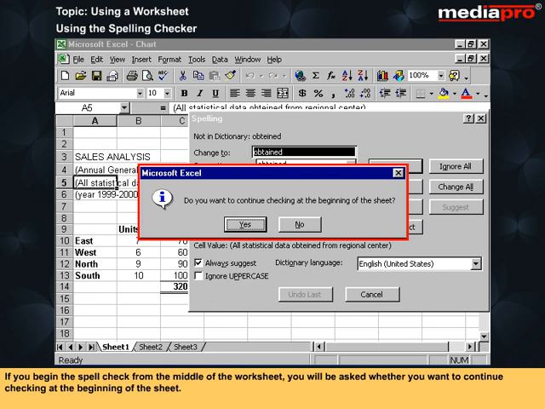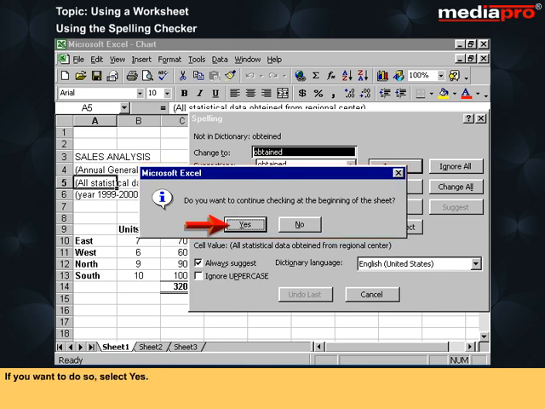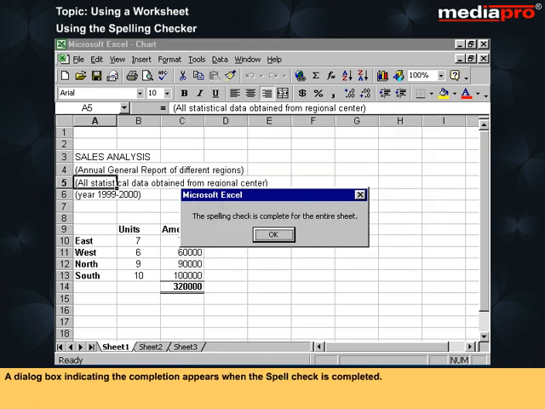If you begin the spell check from the middle of the worksheet, you will be asked whether you want to continue checking at the beginning of the sheet. If you want to do so, select Yes. The dialog box indicating the completion appears when the spell check is completed. Click OK to exit from this box.